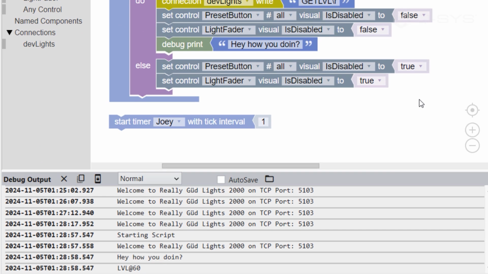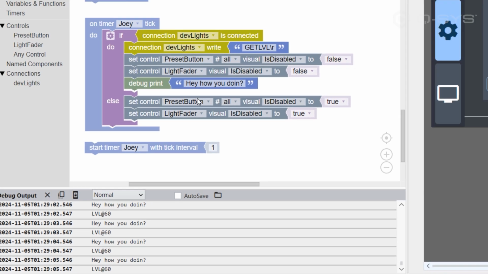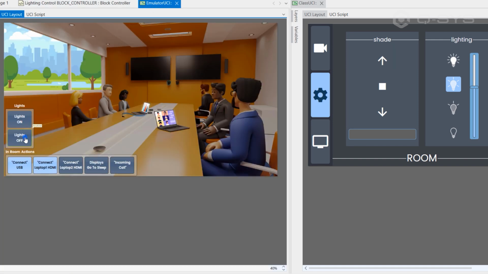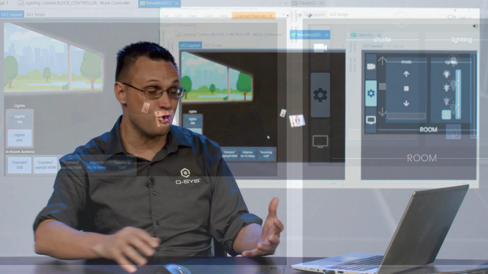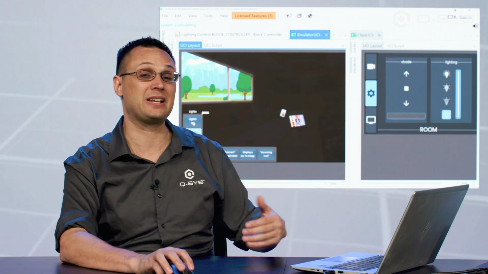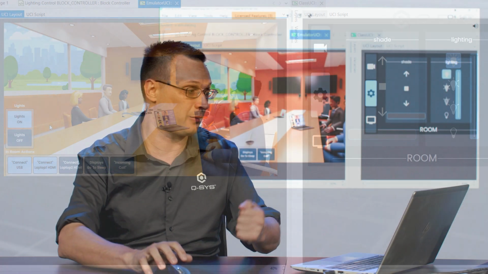So, look down in your debug window every second. Hey, how you doing? Hey, how you doing? If I go to my emulator and I turn the lights off, within 1 second, look at that. The fader dropped down to the bottom and the preset dropped as well. Why? Because someone in the room hit the button on the wall, which normally might not talk to us, but because we're polling it every second, within a second, the UCI will update to reflect the actual state in the room. That is the behavior that we want.